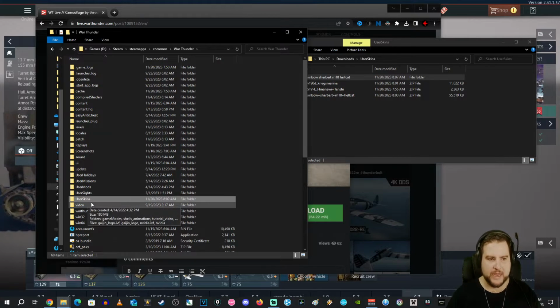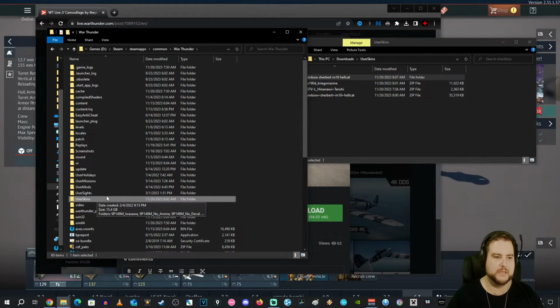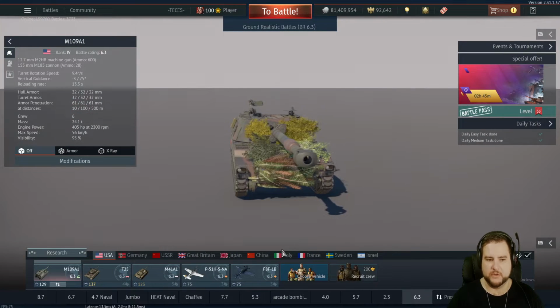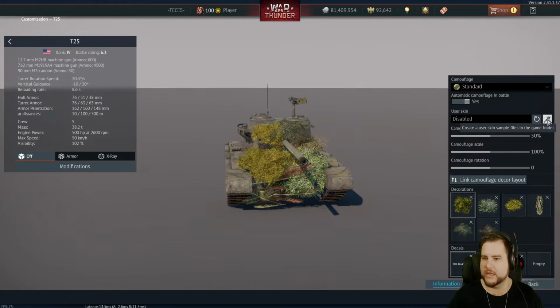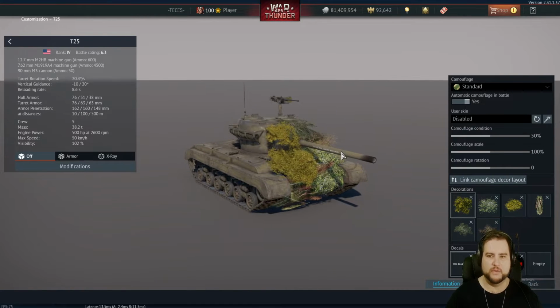So you can either create a user skins folder with this specific name right here, or what you can do is you can go to a vehicle in War Thunder and you can click this button right here and it will create a user skin sample file in the game folder, which will also create you a user skin folder. So it will basically do the job for you for that vehicle.